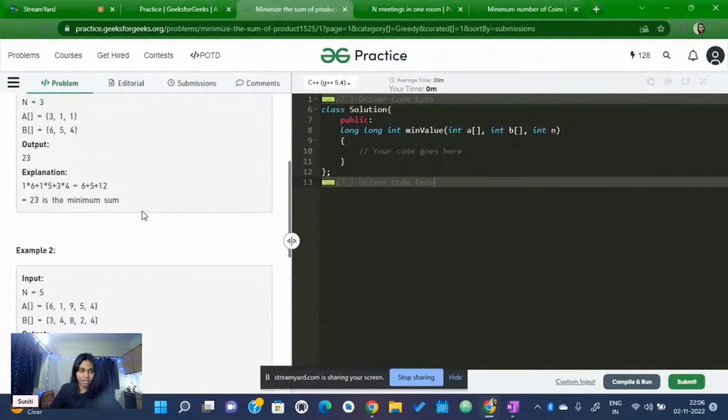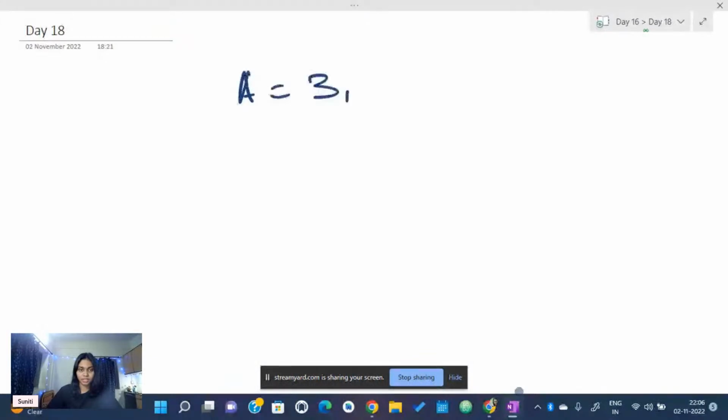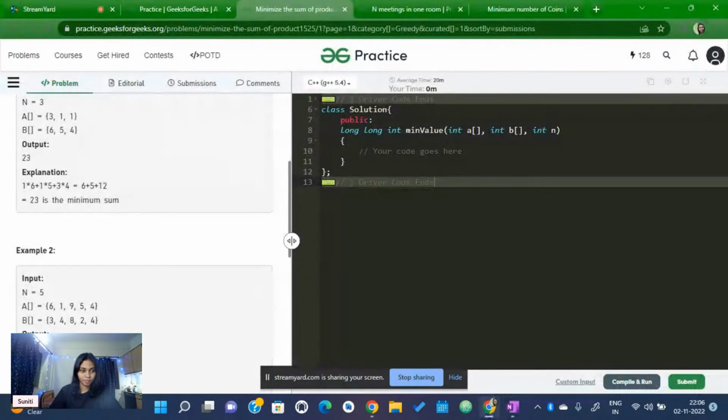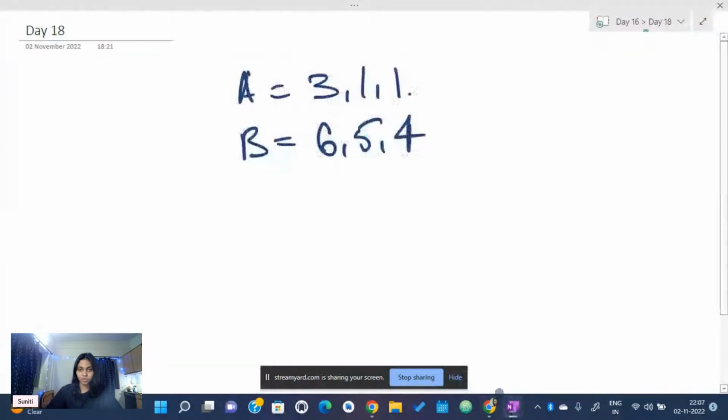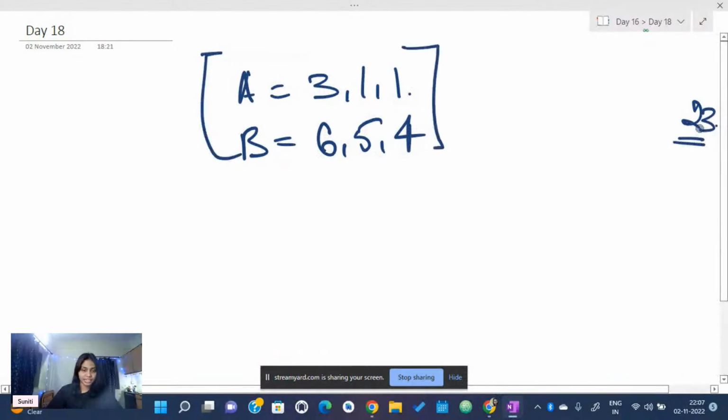Let us try to understand our examples. Array 1 is 3 1 1 and we have B as 6 5 4, right? And the answer is given as 23. Okay, so these are the two arrays which are given to us. All right, I'm very happy to see the answers. You guys are really working hard on these questions.